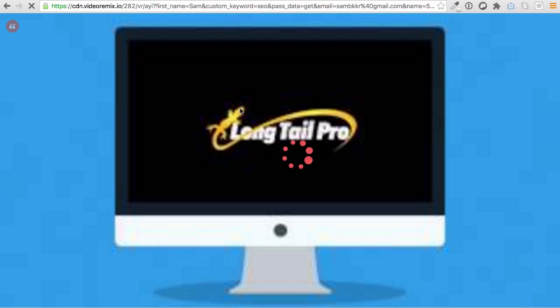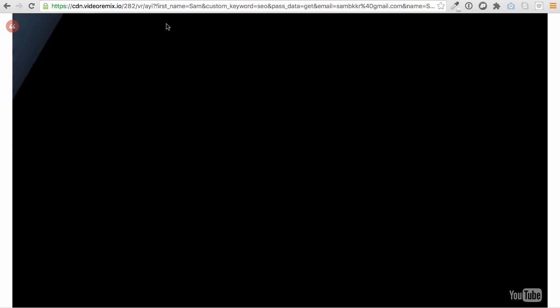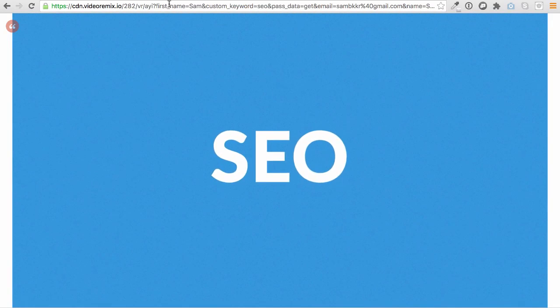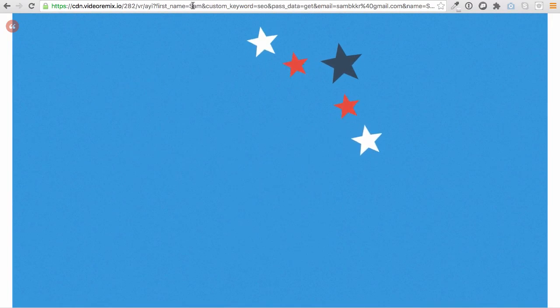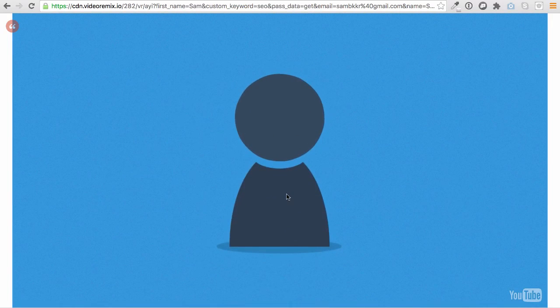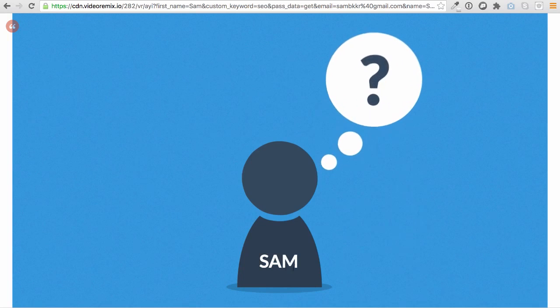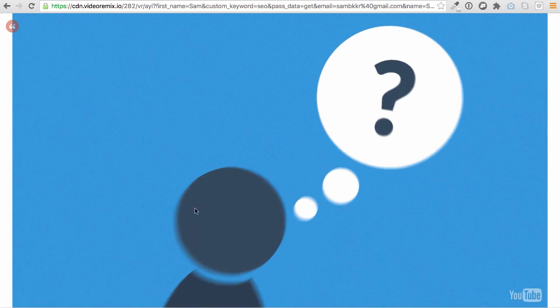Okay, so it's taking me to this video right here after I've entered in my information, and you can see right here I've got this code up here. This is what the software created. It created a code from the opt-in, from a connection it did with an autoresponder. It's connected with the autoresponder, and the autoresponder has passed this data. Now my name is going to show inside of this video. Here's me, Sam. So it can get data like that. It's going to also use, as you saw before, SEO. SEO is the keyword that I said that I was interested in. So it's shown me SEO.